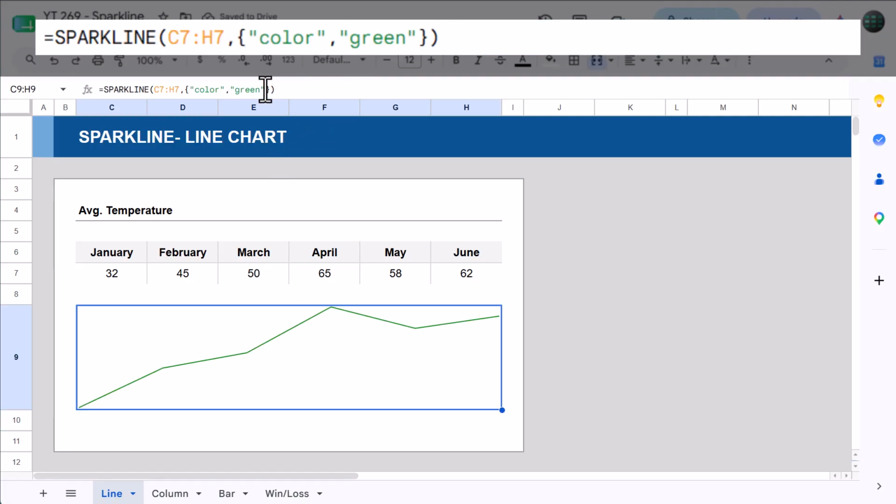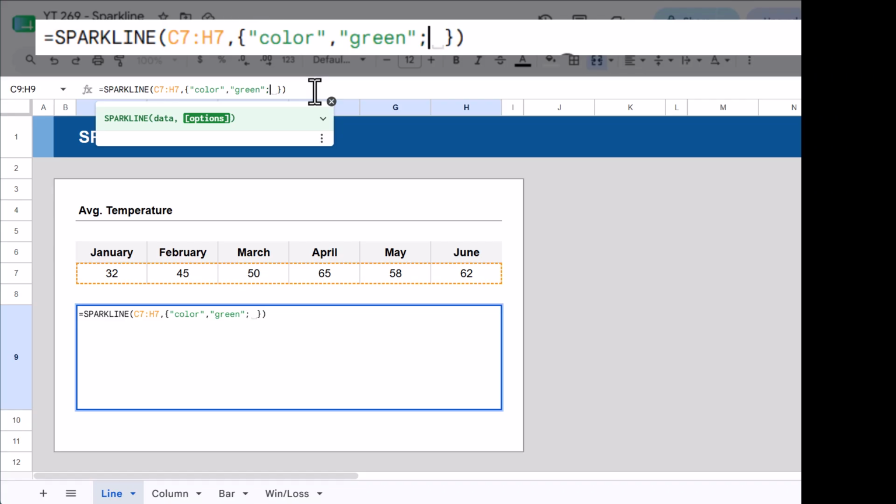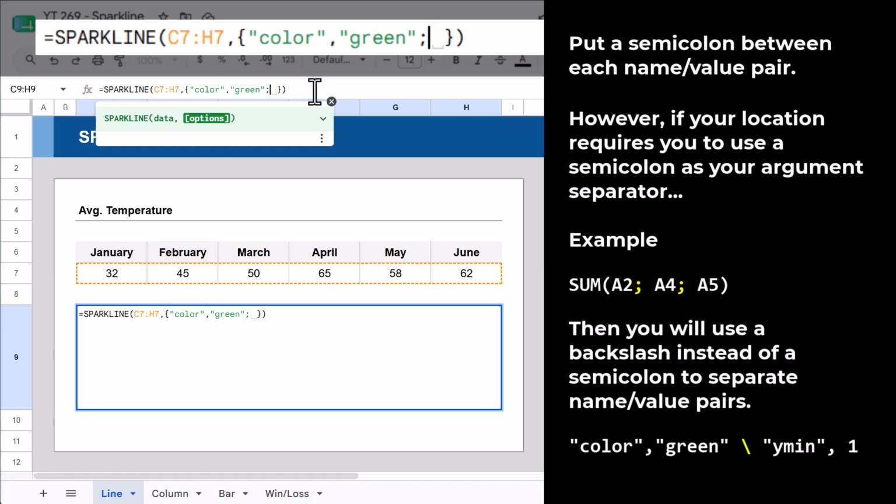So we've customized the color, but what about the line thickness? To customize this, you need another name-value pair, and whenever you have multiple name-value pairs, you separate them with a semicolon. Now, if your location dictates that your function argument separator is a semicolon instead of a comma like it is here for me in the US, then you will actually separate your name-value pairs with the backslash instead of a semicolon. Just something to note.